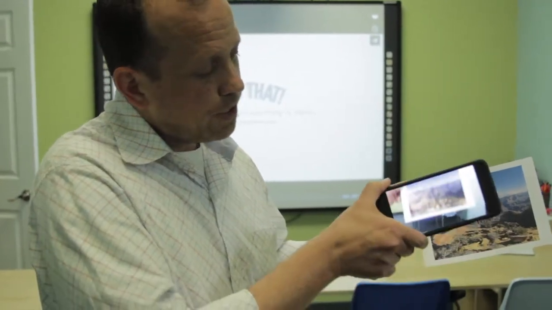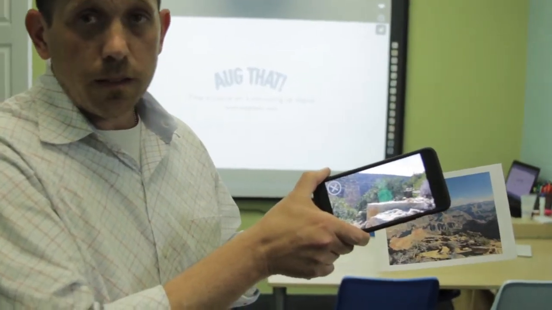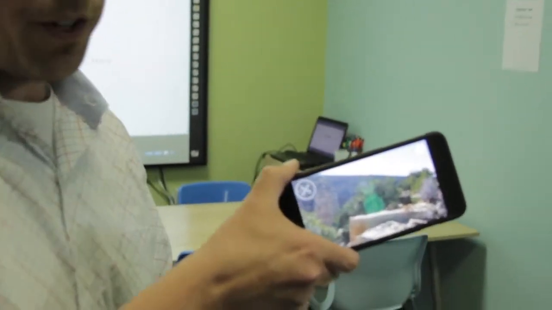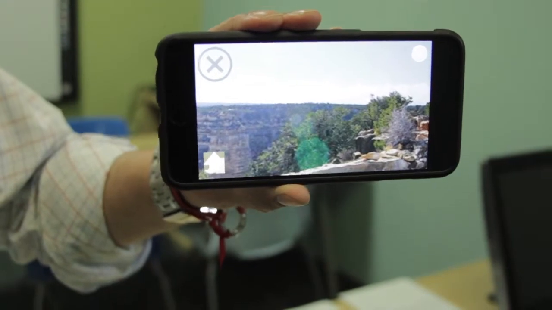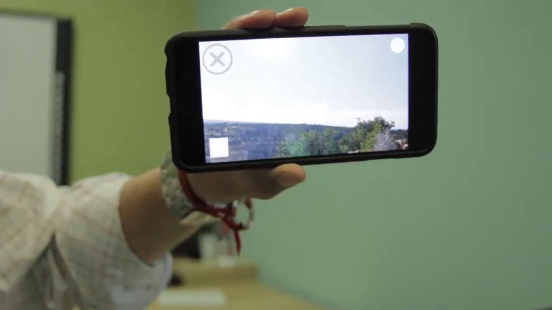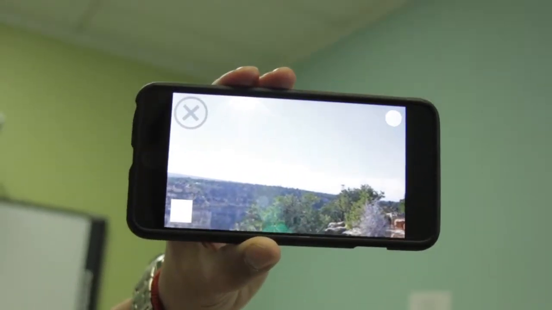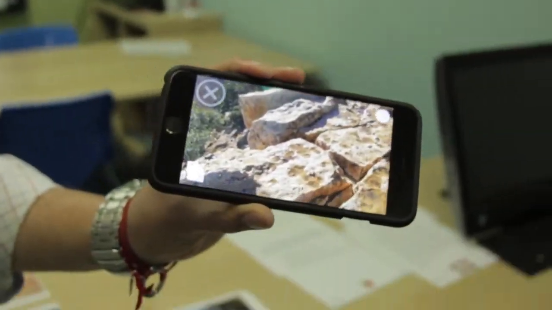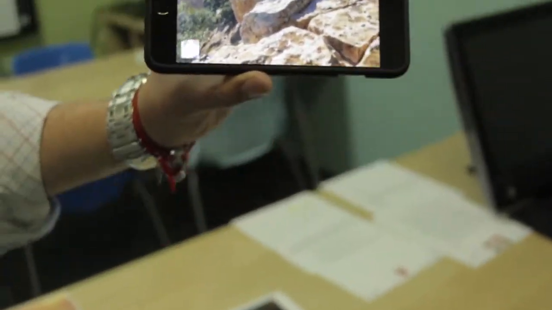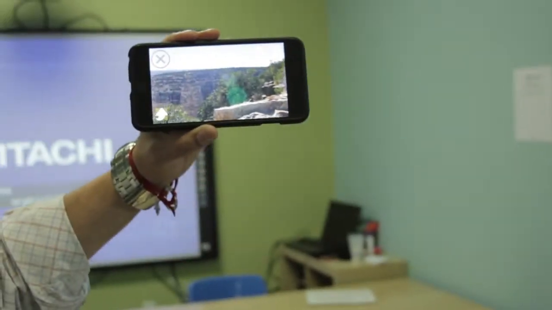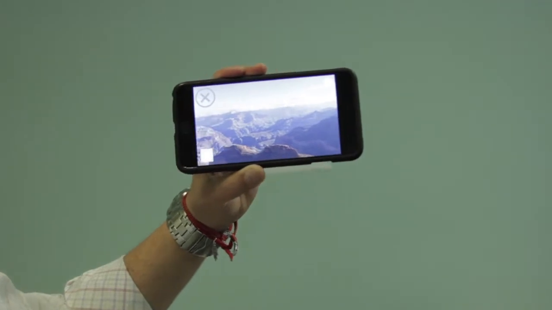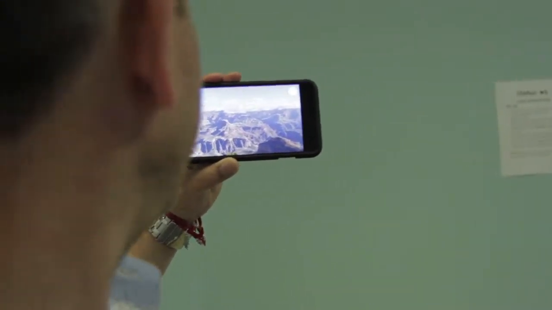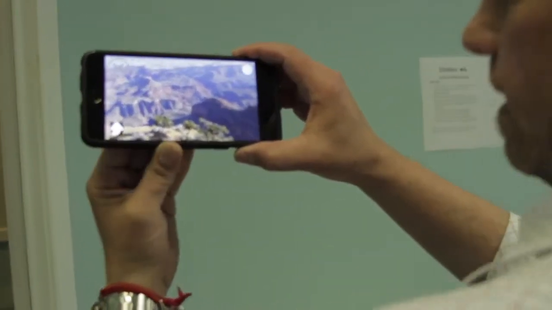On our Grand Canyon picture, we're going to take our smart device, and you'll see that the camera opens up and scans the image very quickly. But now, with that, we can see the sun. We can look straight down and see the rocks. But we're also able to move around and see the entire landscape as if we're there.